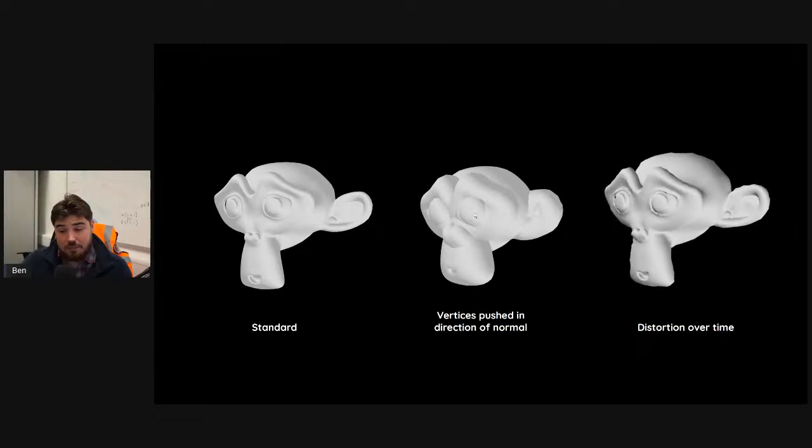So we're bloating the mesh, and we can create interesting effects like this that you could use somewhere in your game. And then finally, we have this effect, but we do it over time, and you can create this kind of rippling effect. You can imagine this as like an underwater effect or something like that.